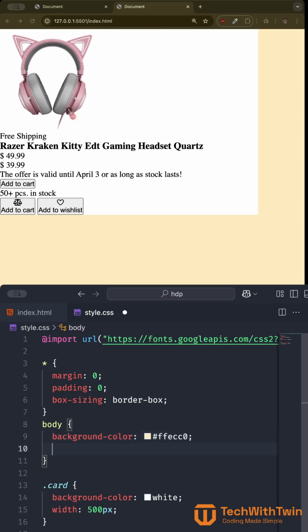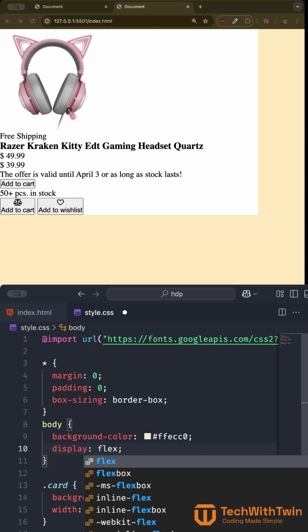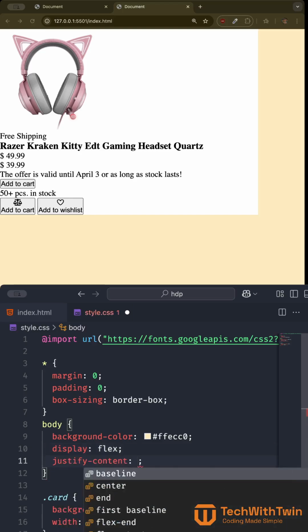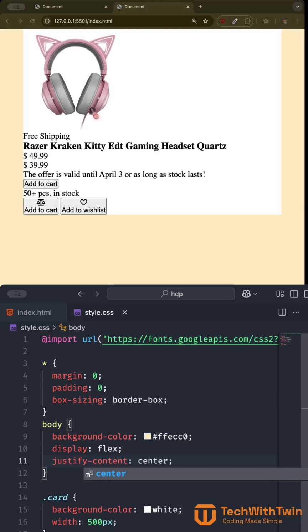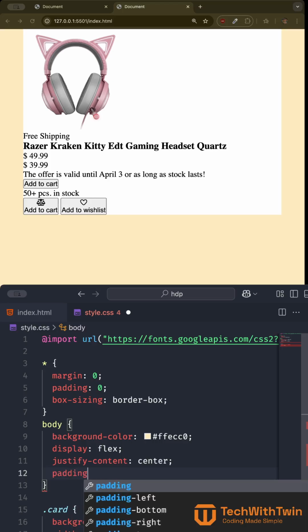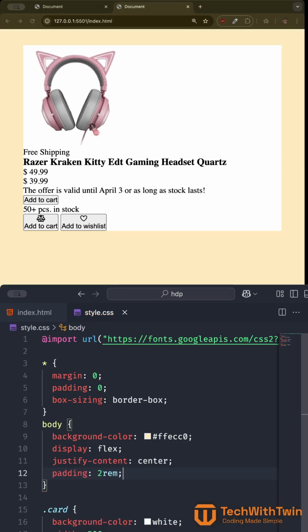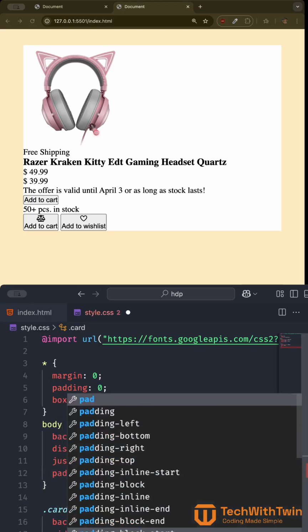We are going to say display flex and justify content center. You can see it's now in the middle. The next thing is to add some padding to the body because everything is close to the edges. So you can say padding 2rem like that, and then you can see it has started to take shape. All right, then inside the card, the elements are too close to the edges. So we can do a padding of 2rem inside the card as well.